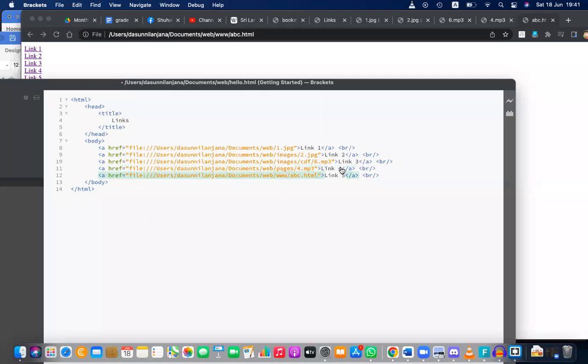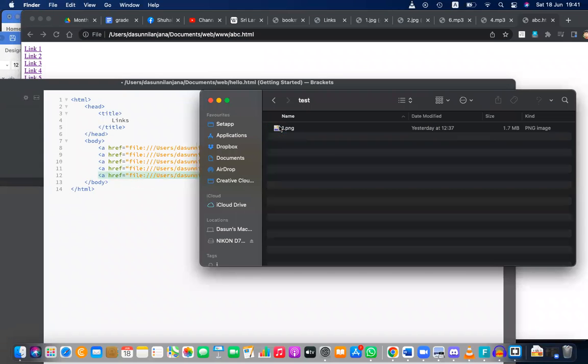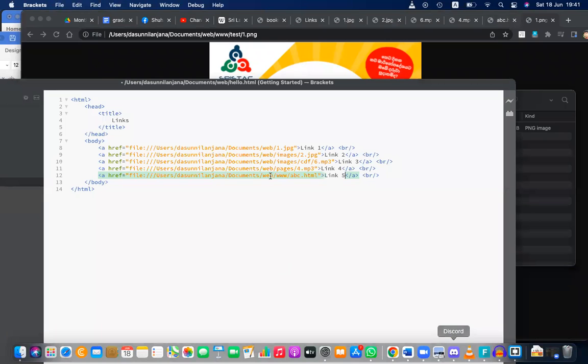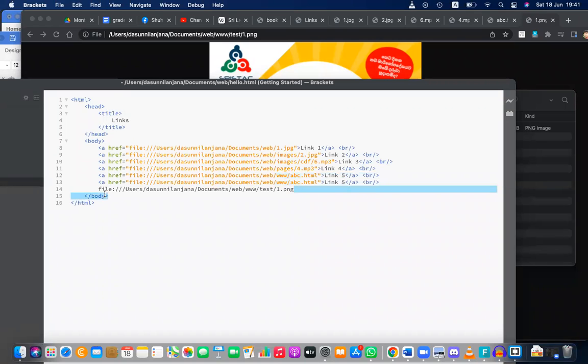Is there any more resource? Yes, inside test there is also 1.png. Click and drag there, and you'll get the address. Copy the address, go to the code, copy and paste this one more time. This is the last resource that we are going to link. After that, you can say we have linked all the resources.